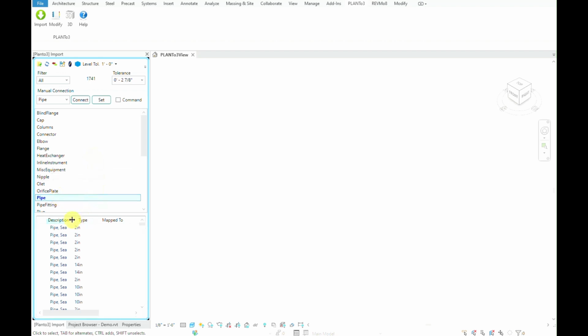For example, if you click on Pipe category, all pipes are displayed as shown. Every entity is displayed by its description, type, mapped to, and the original AutoCAD drawing name.